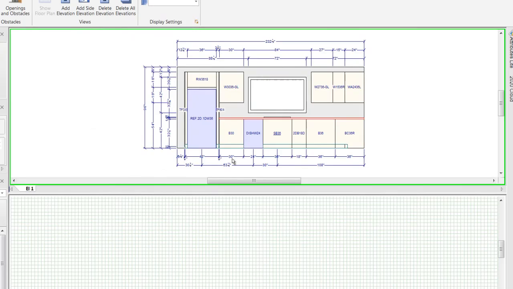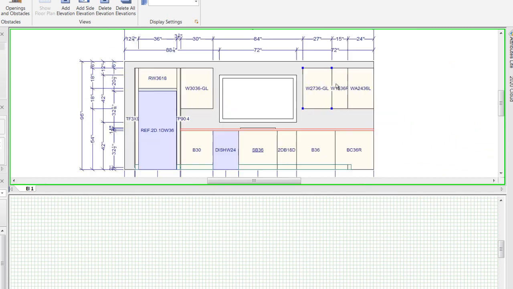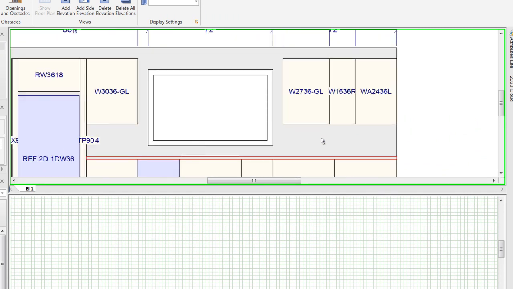I'm going to double click and it will instantly open up an elevation. Now I'm going to take this section right here and zoom in on it by rolling the wheel of my mouse in. Now where do I find moldings?